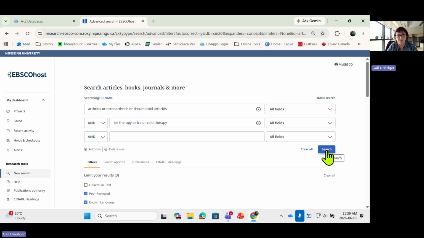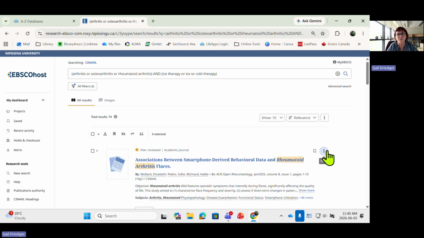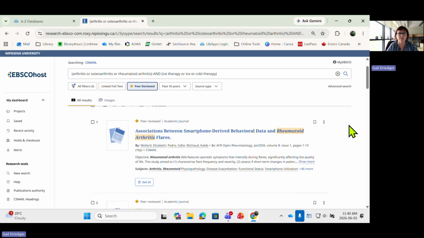Peer-reviewed journals, English language, and within the time frame my professor has set up for me or that I'm interested in. If I conduct that search now, you remember we were at 131,000. We're now down to 74 results, which is much, much better for me. It allows me to focus in on my subject more. It allows me to be ensured that it's coming from peer-reviewed journals and also that it's within my time frame. So let me go down.